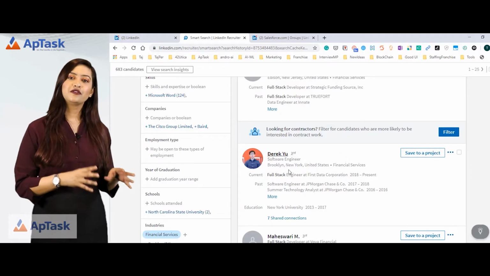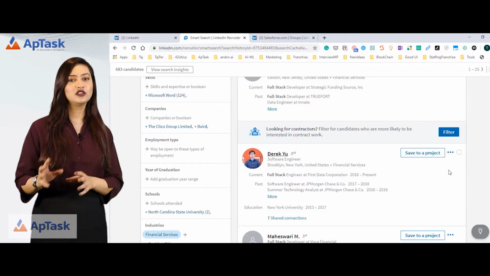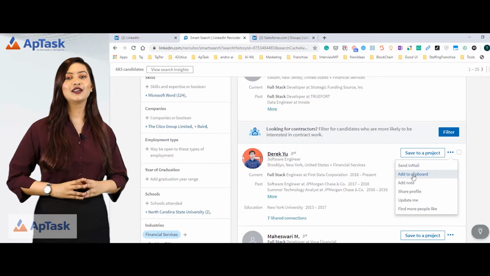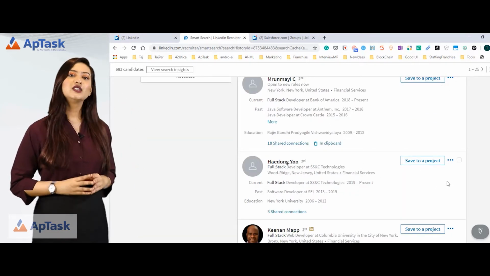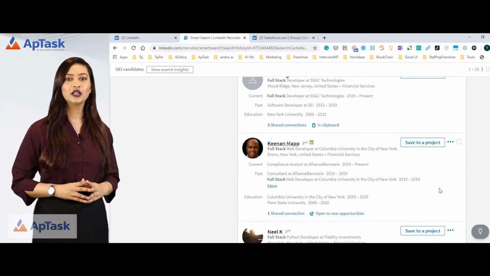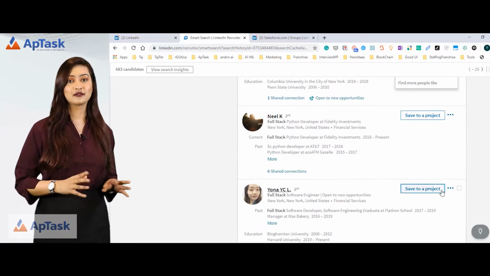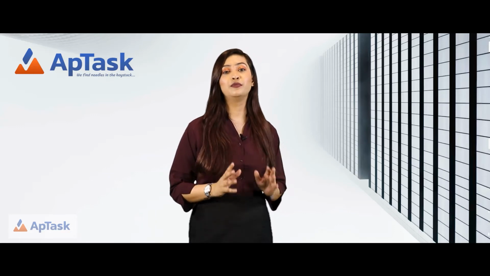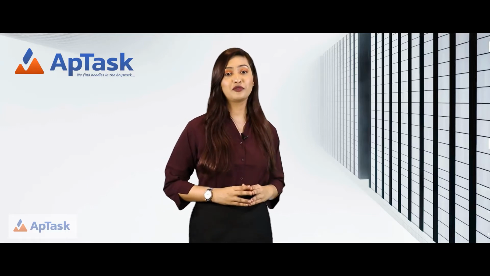Now, this software engineer in Brooklyn, full stack engineer, a software engineer at JP Morgan Chase, looks fantastic. I'll quickly click on these 3 dots and click on Add to Clipboard. This way, I will keep adding all the suitable candidates to the clipboard. The clipboard has a capacity of storing 50 profiles. Once you reach 50, the clipboard will not allow you to add any more people to it. So, you have to keep an eye on how many profiles are there.